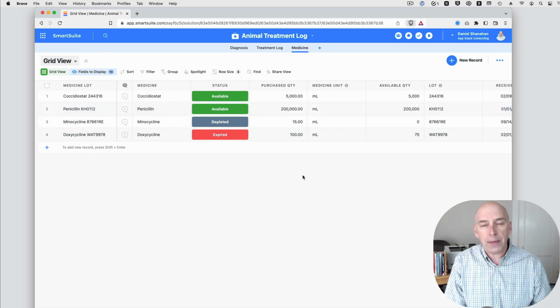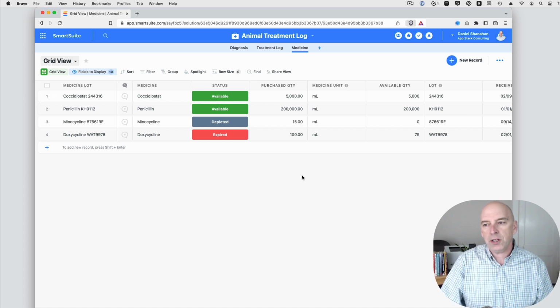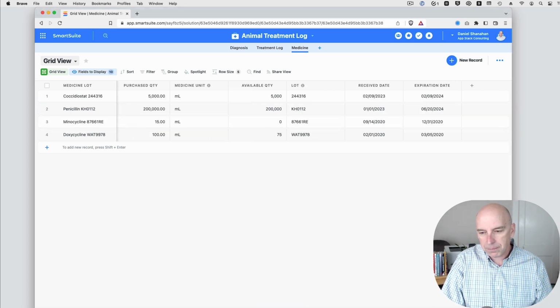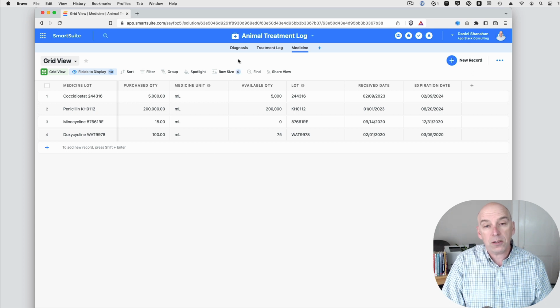It's really an inventory management system on the medicine here, and you can expand this as large as you want. You could put purchase order information on here, you could put receiving information on here, you could put quantities, and we do have quantities on here. Let's see if I can get down here. We do have available quantities, medicine, purchase quantity, so we can manage it there.